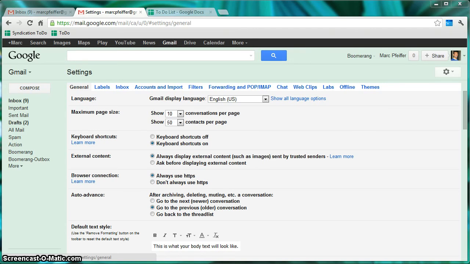I don't subscribe to any email lists. I try to unsubscribe from all those. And I try to stop sending so many emails, because the more emails that you send, the more emails you'll get back. Also, try to send shorter emails.